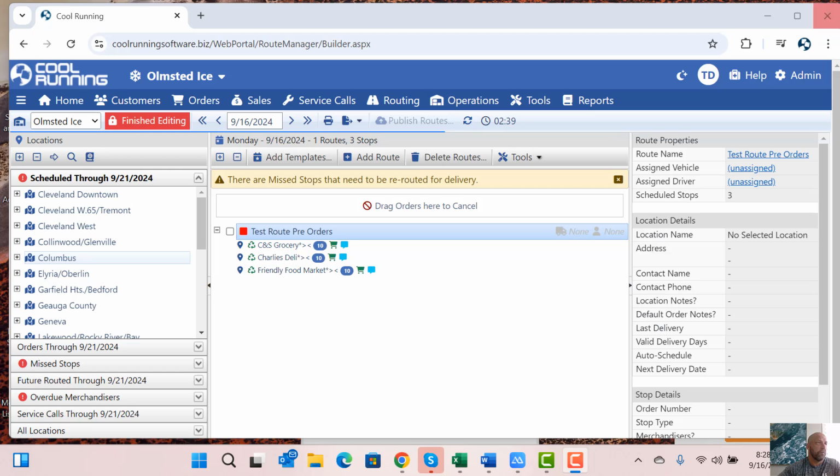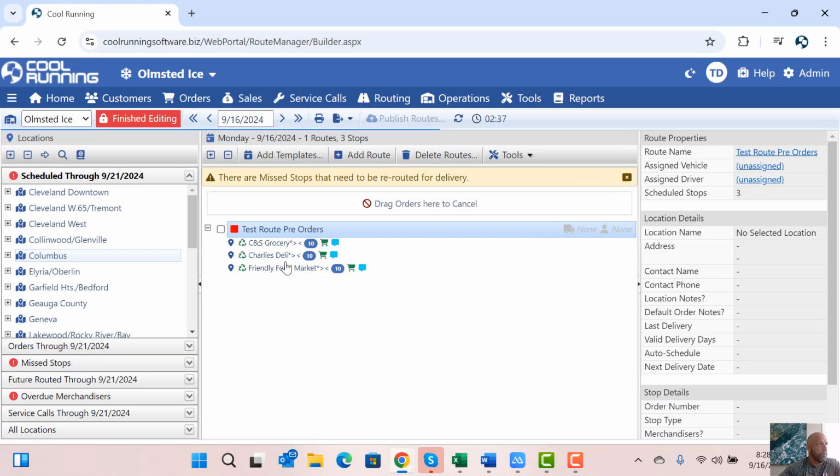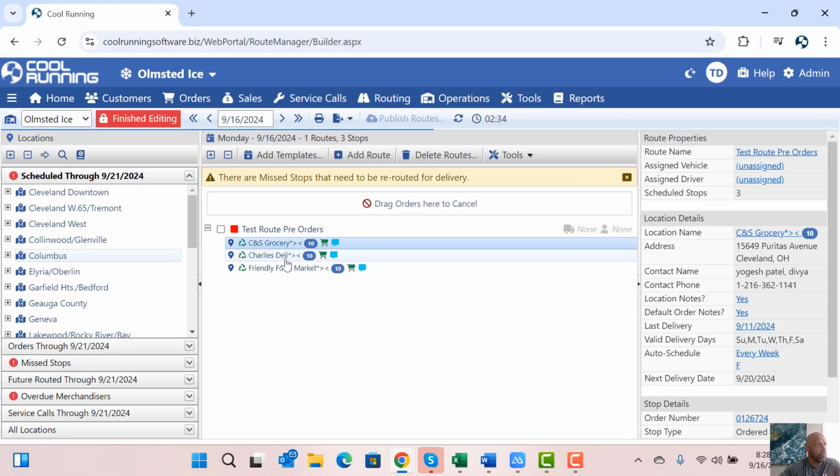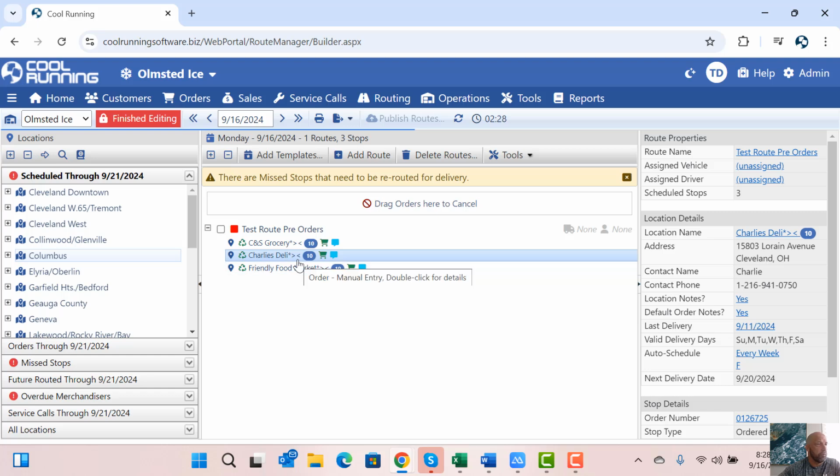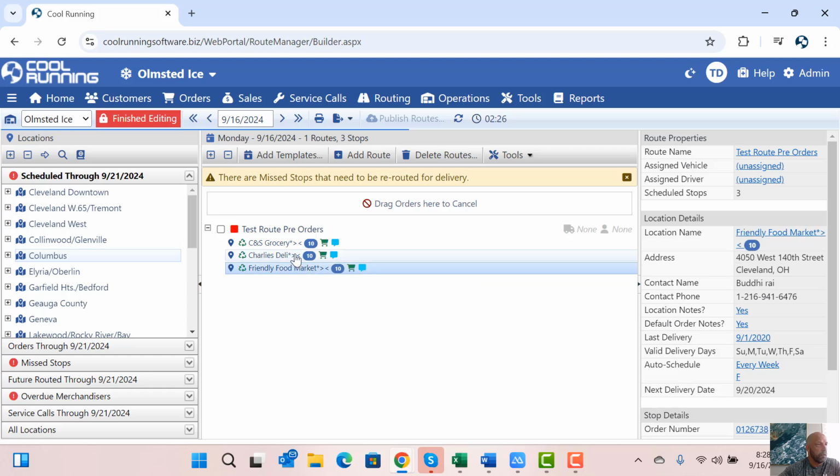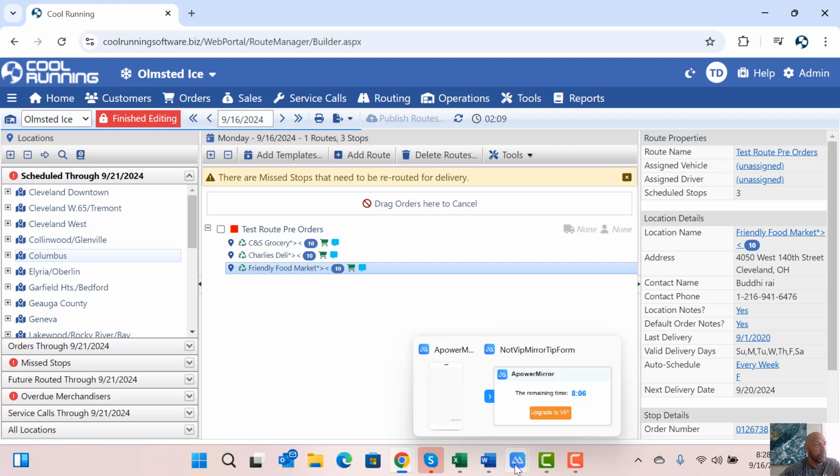So here's how it works. Going inside here, you can see I've created three stops. Each one of these stops needs 100 small bags, 100 big bags. So that's 300 of each. That's how much ice is needed to finish the orders on that route. Now I'm going to pull up the delivery app and load 400 of each product, and then you're going to be able to see what happens on the delivery app.